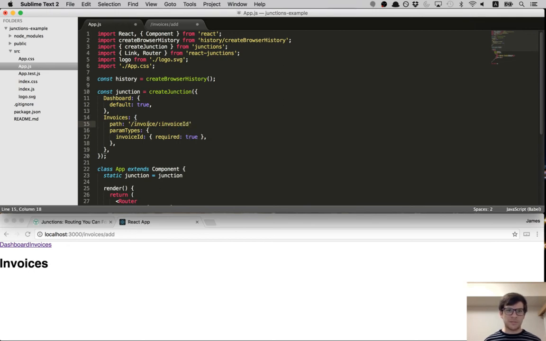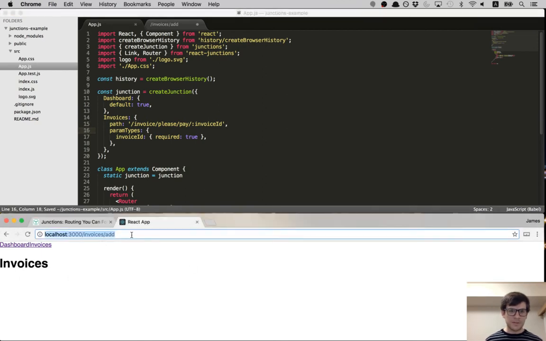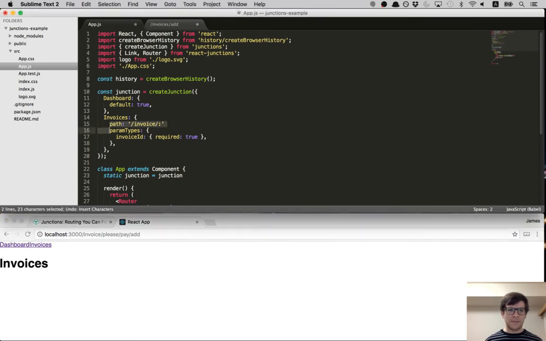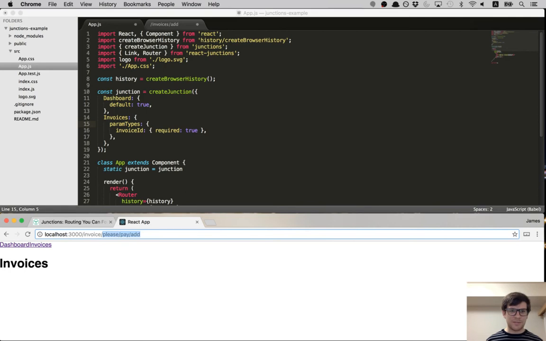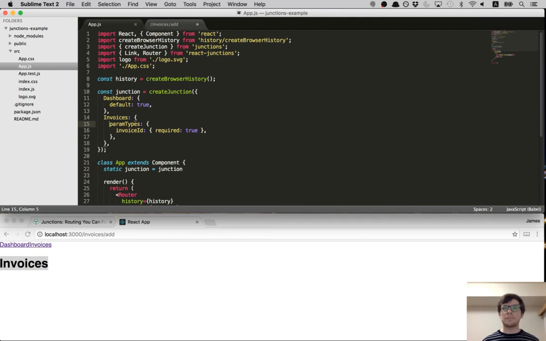But if we wanted to change it to be like, I don't know, invoice please pay, I hope this will work. Now this is no longer the correct URL. Okay, so you can specify whatever path you want, but you don't have to specify the path. And usually, if you're specifying a single param type and it's required and it's got a key called invoices, then this is going to be the correct URL. So let's just go with that.